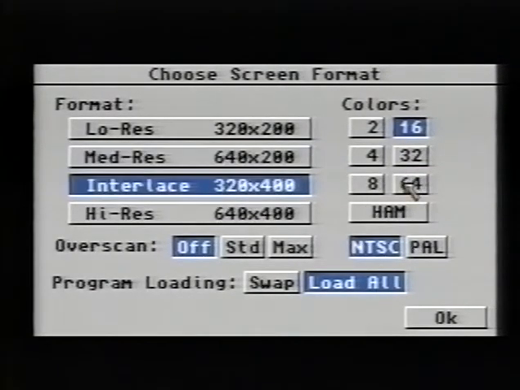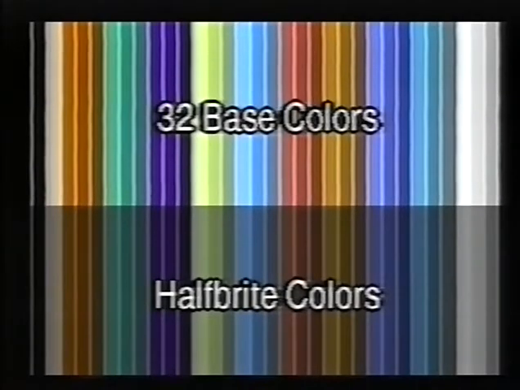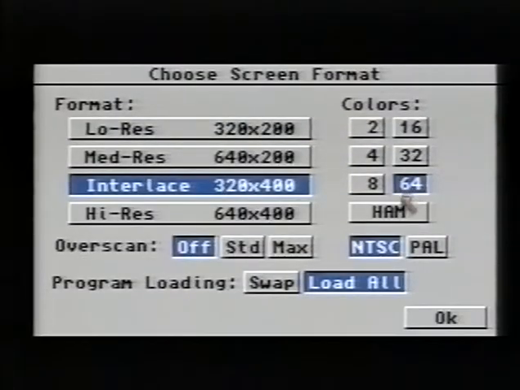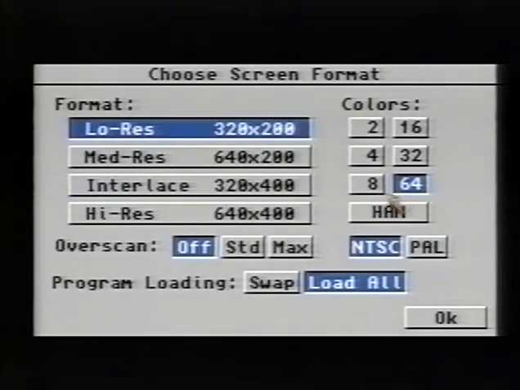In the 64 color mode, called Half Bright, you have a base set of 32 colors, with an additional 32 colors which are half the intensity of the first 32. Half Bright's 64 colors are available in either low resolution or interlace modes.